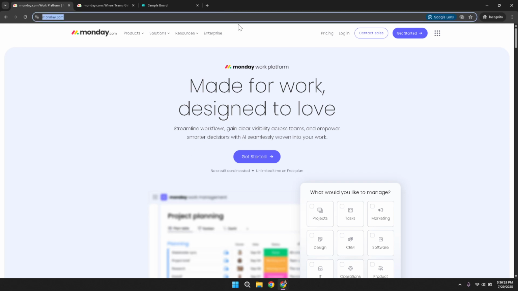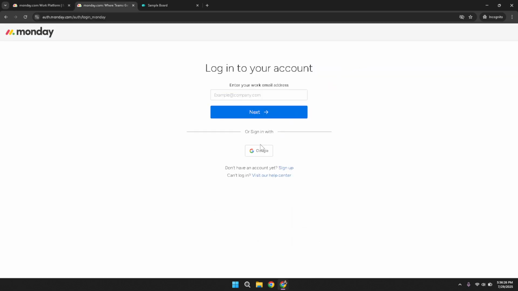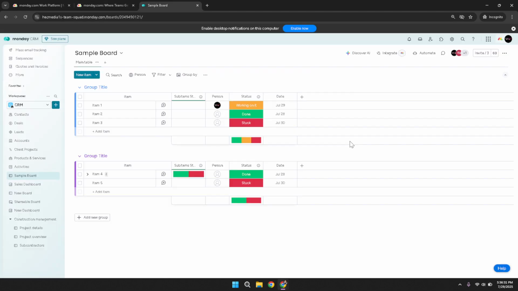This is where all the magic happens, so let's get started. Once the site loads, you'll see the login option at the top right corner. Go ahead and click on that. Now, depending on how you usually log in, you'll need to choose your preferred method. For this tutorial, we'll use the Google login method as it's a popular and quick way to access your account. Simply click on the Google option and select the Google account associated with your Monday.com credentials.